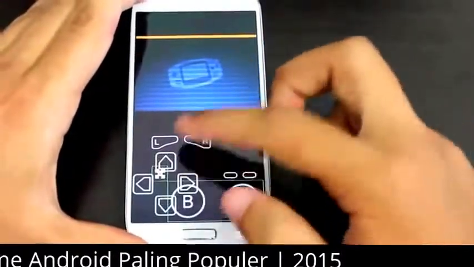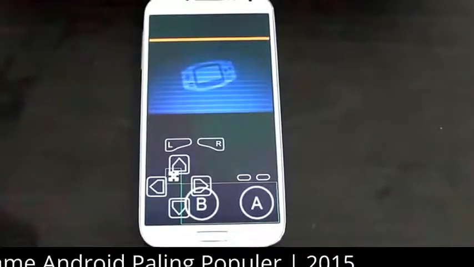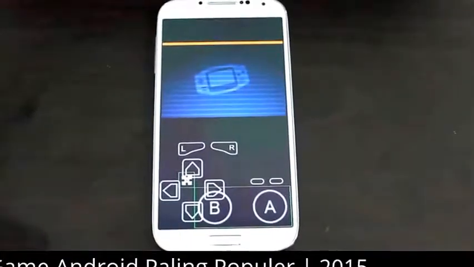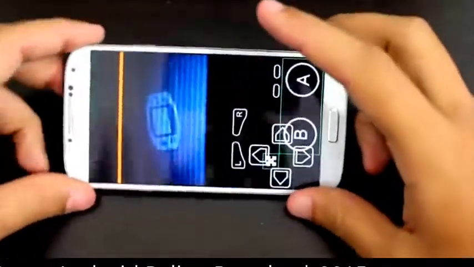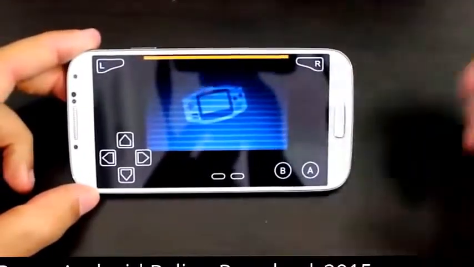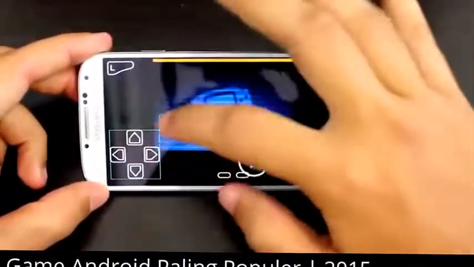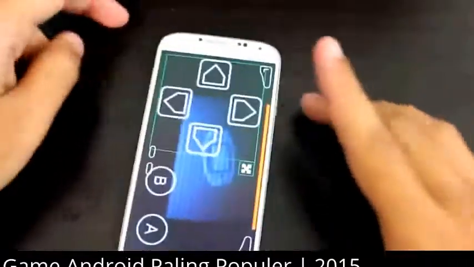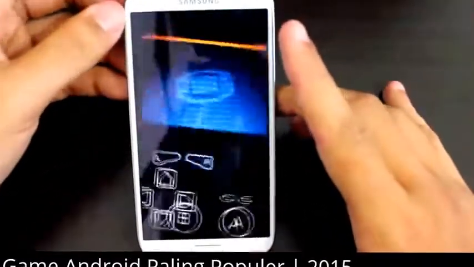So if you don't really have to use the L and R button as much, you can minimize them to as small as possible, make all the other buttons bigger. Of course, you switch the phone around. Now you could make it so that it's just whatever you want. It's 100% customizable, which I like.